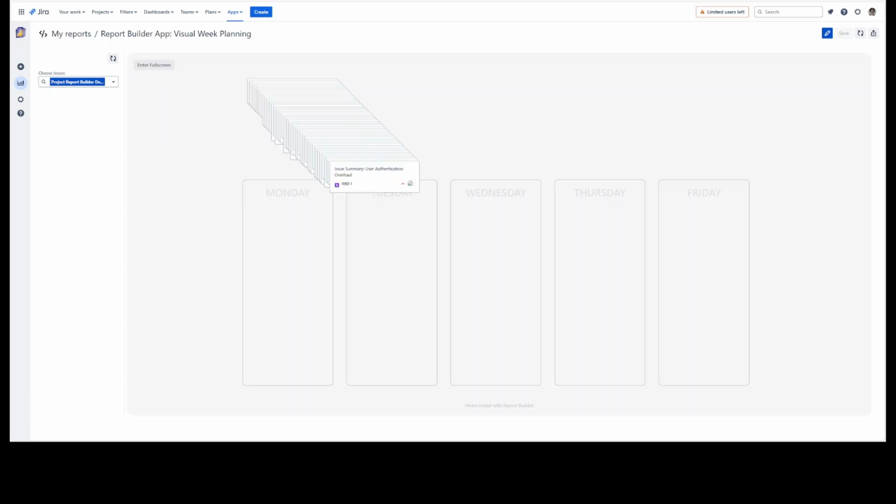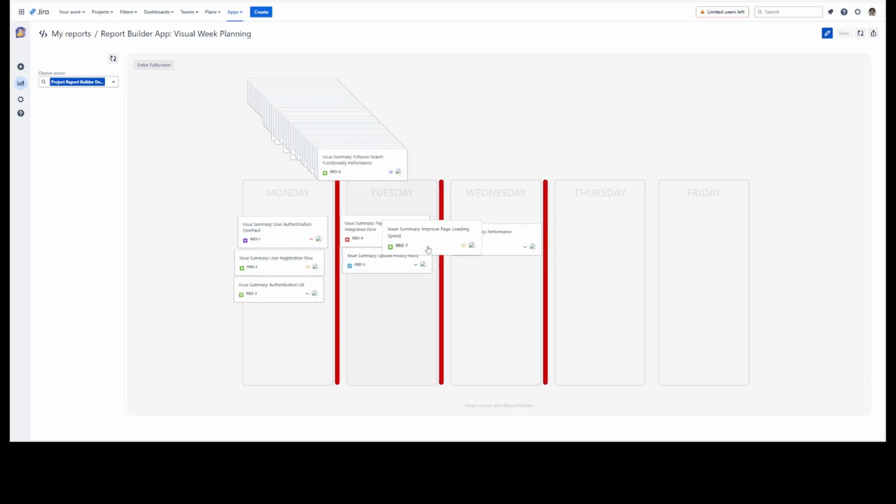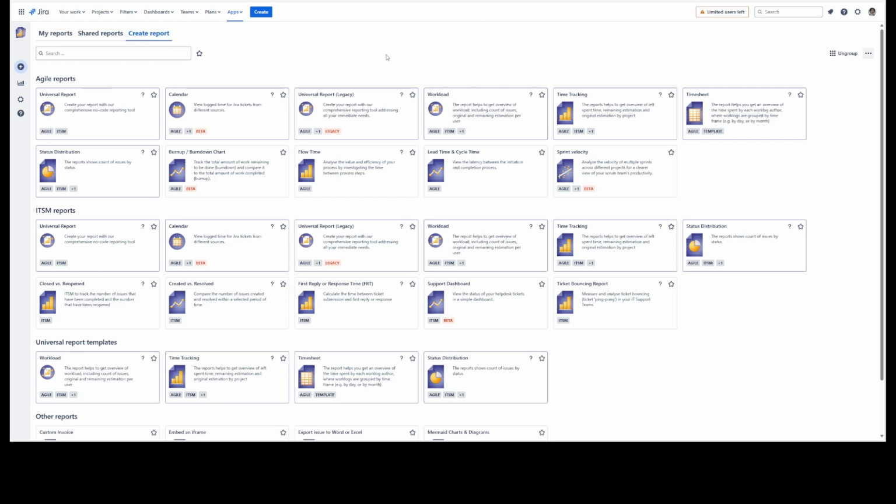With Report Builder, you can also build applications inside your application, just like this application, allowing you to visually plan your week with all the tasks you may have in your backlog. So your capabilities are limitless. How do we achieve that? There are a few major capabilities to do that.